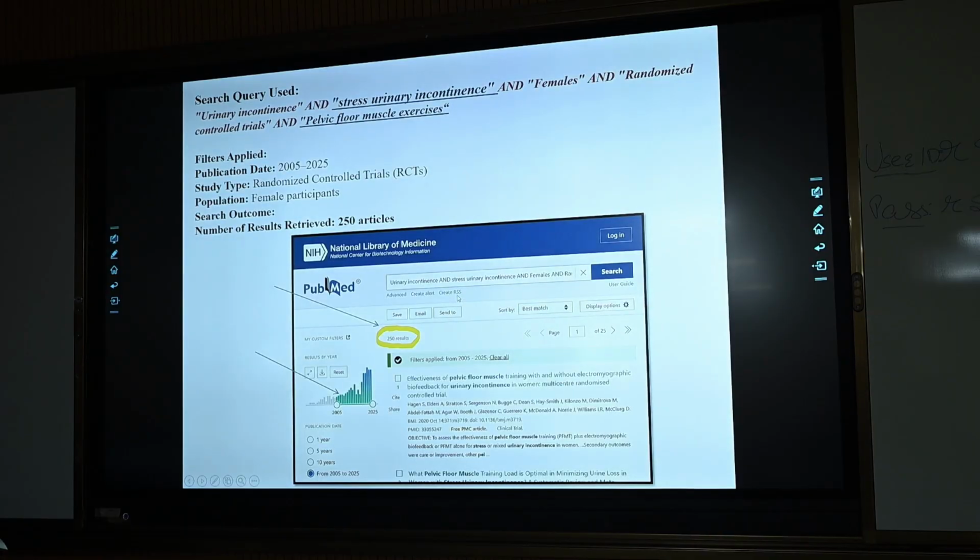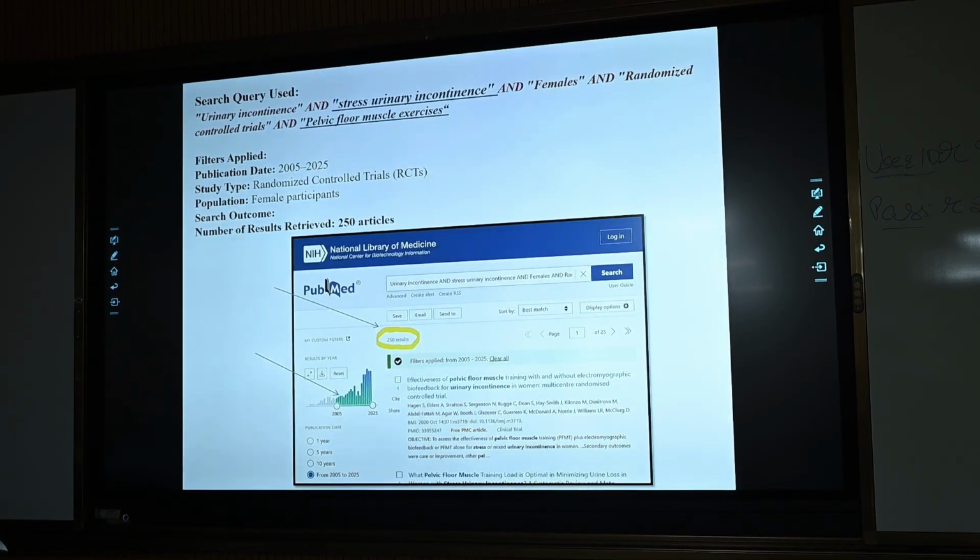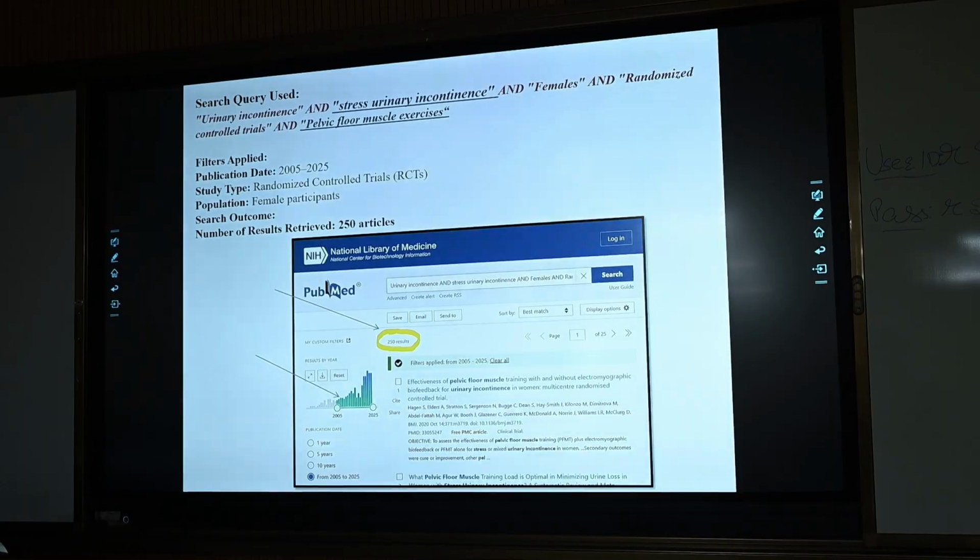Now I have changed it. I have added stress urinary incontinence. Within urinary incontinence, the ones with stress urinary incontinence, this is going to pick up only those articles. So initially there were more than 500 articles. Now it's showing 250 results. Everyone clear? We have just added one word.